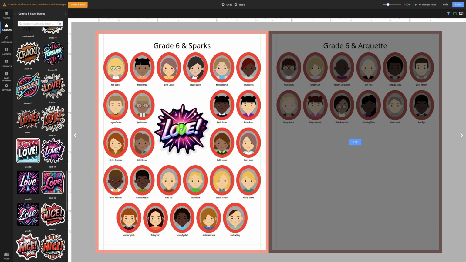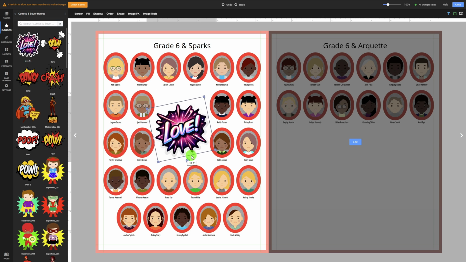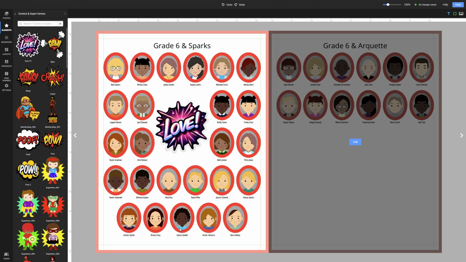For a deeper dive into these features, be sure to check out our dedicated tutorial on portraits. Now, let's take a quick overview of the editor's feature set.